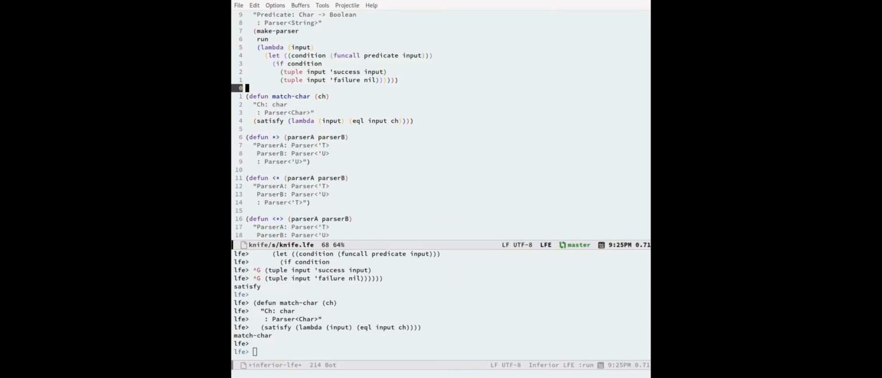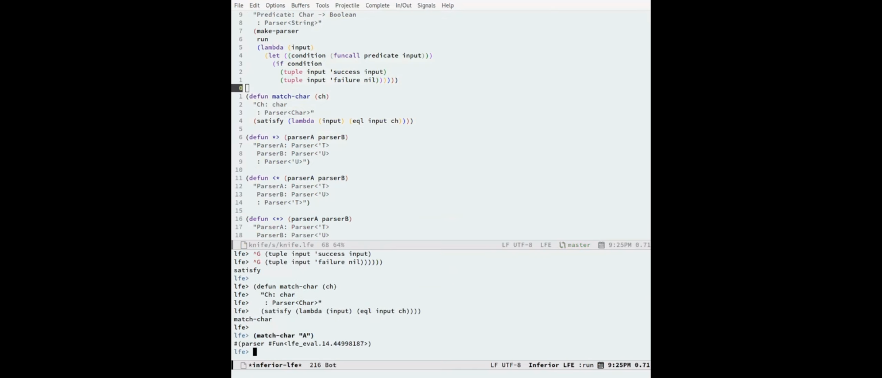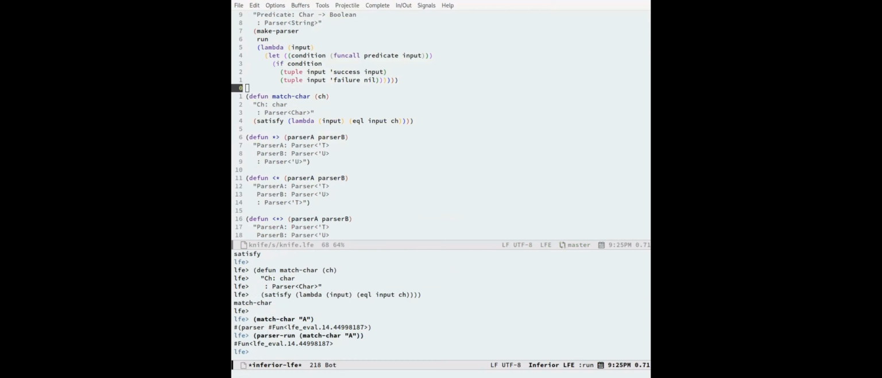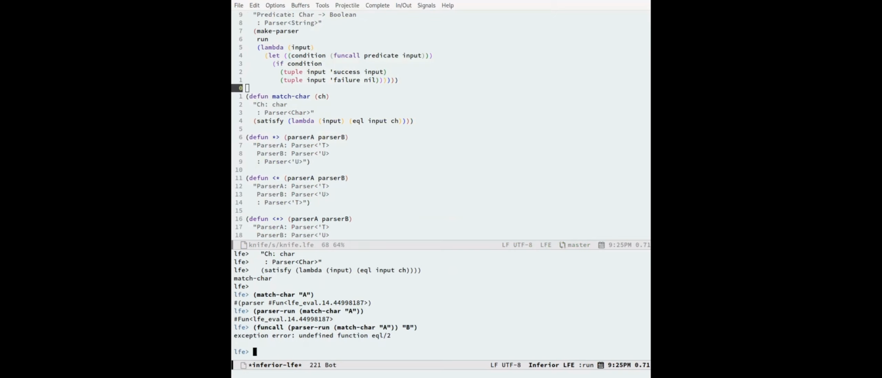Try to do the same thing. Match char. What is this now? Nice. Okay, this is a parser now. Okay, this is a function that takes an input, and then it's going to try to apply the predicate. Blah, blah, blah. I don't know, try to put b, like string b. Undefined function equality. Okay, we don't know how to do equality. Parser run.